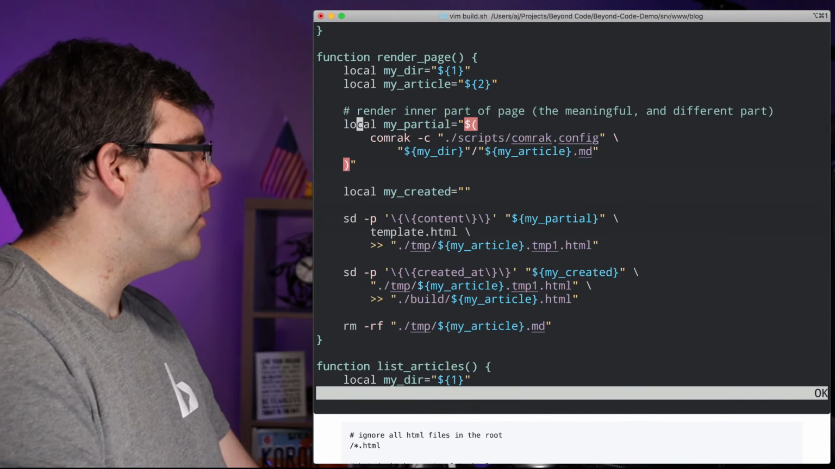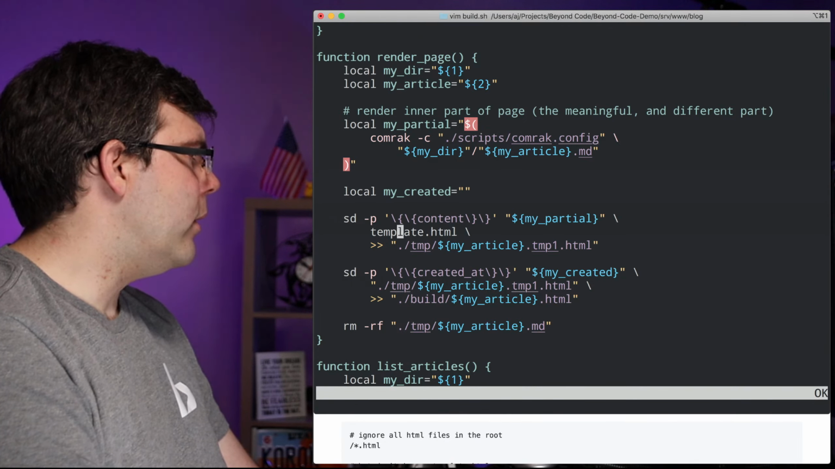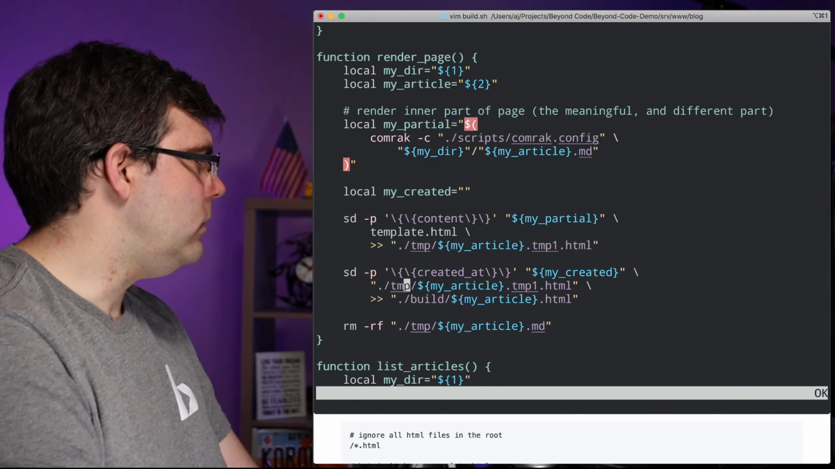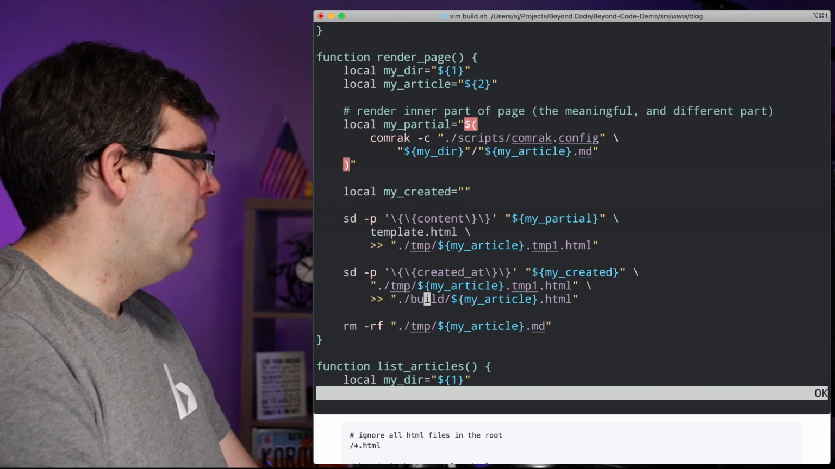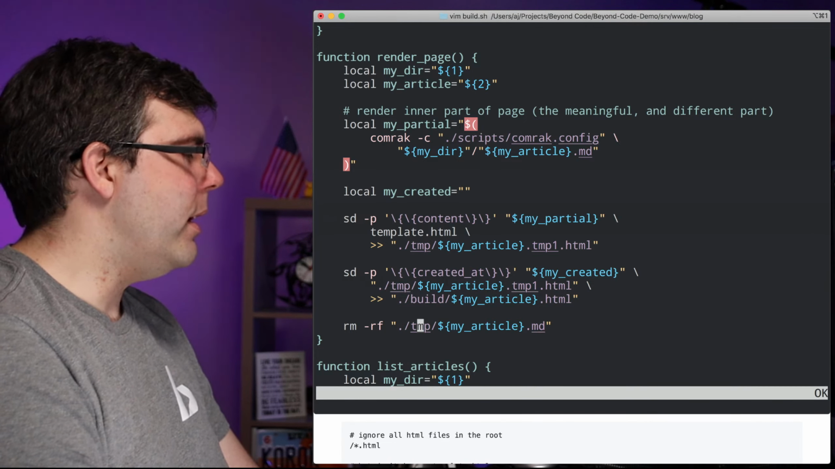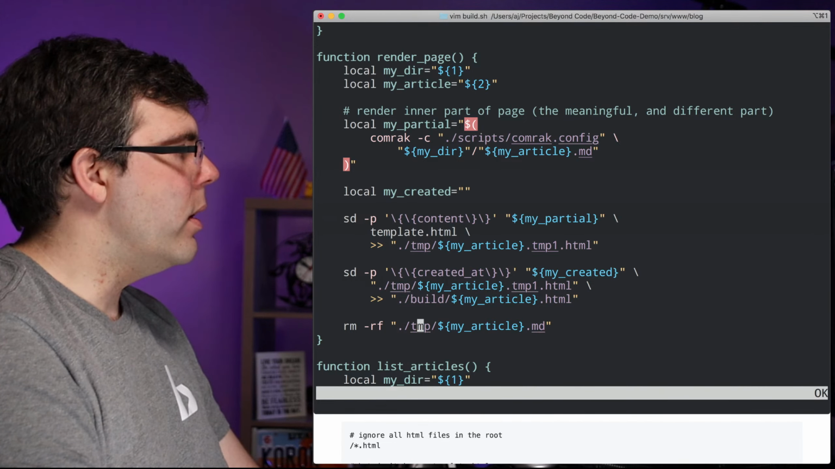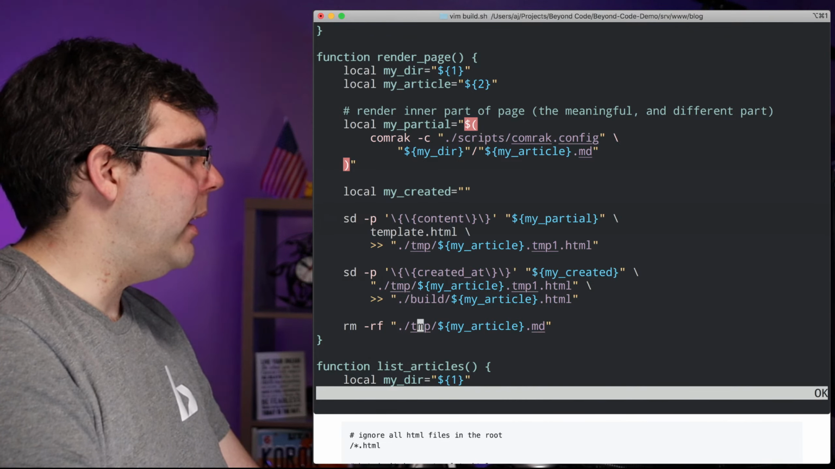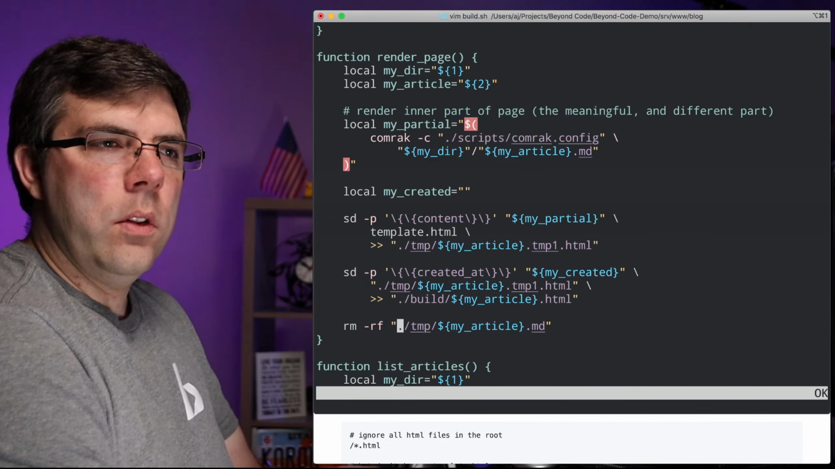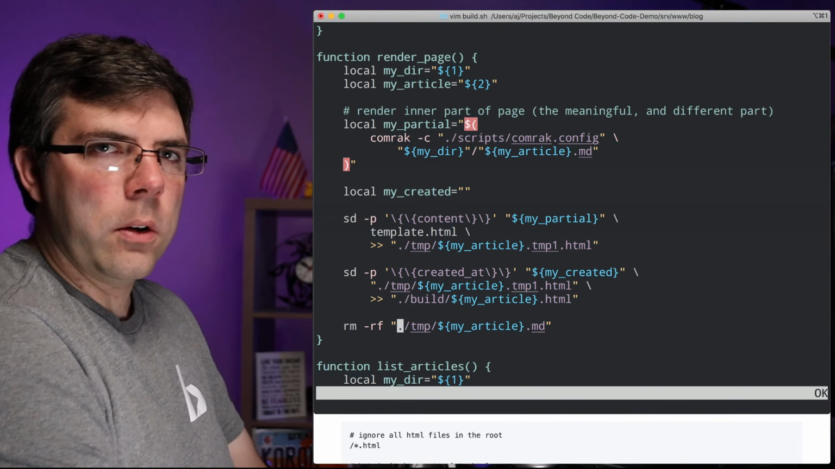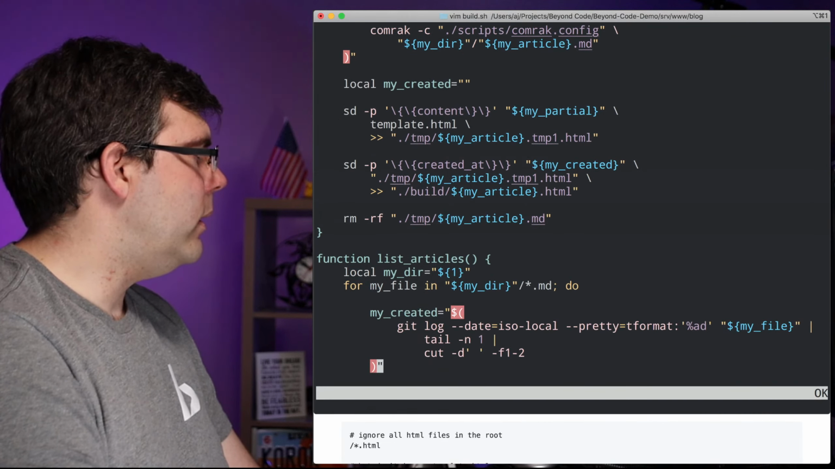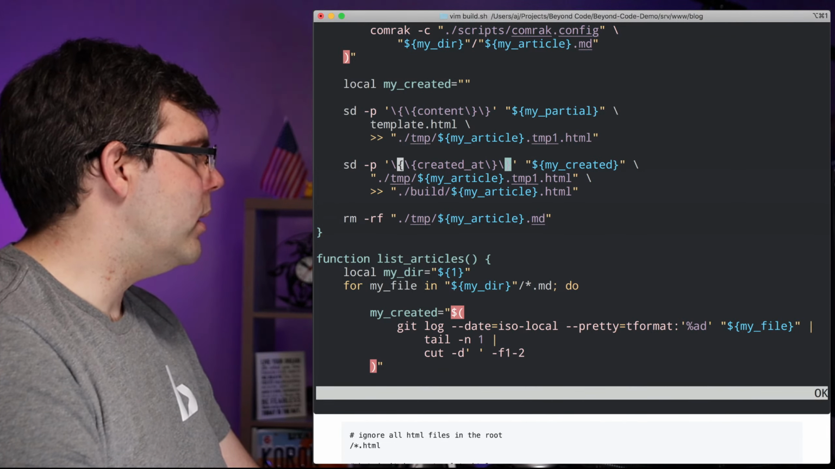Okay, we've got a my dir, my article, we've got a my partial, my created, putting into a template, building out the article, removing the temporary file. So I think what's different about this that we're not doing is we're not putting anything into an index file with this, which makes sense because these are nav pages. The core nav pages are not listing of articles. They are their own pages just like an article is, and that's what we started this function as. So let's take a look and see how much we can make the same.